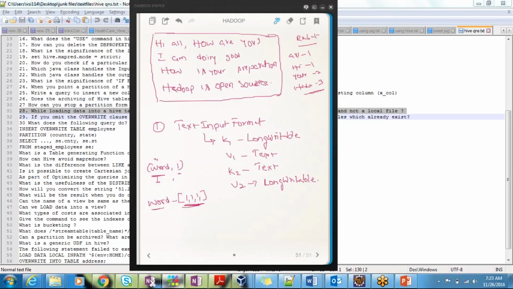Okay. What is your final output? My final output is the word and how many times it came, three times. So again, text and value, text and number. Your K3 is text, V3 is long writable.